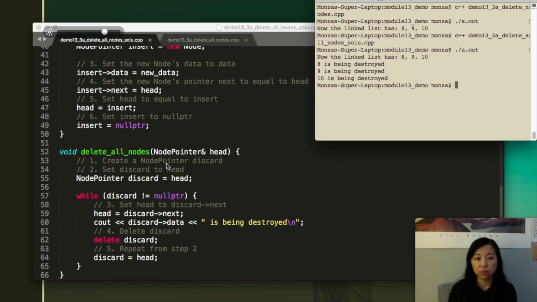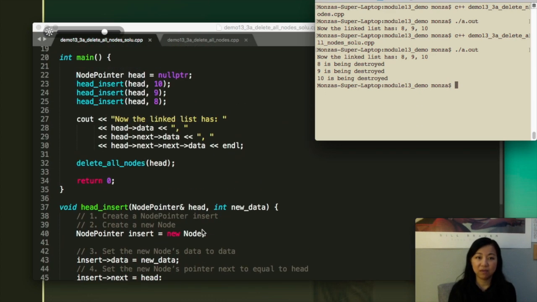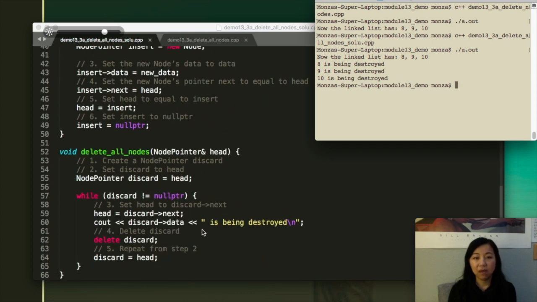And I actually put a cout inside, just so that before we delete, we print out the data that discard is pointing to, to make sure that we are deleting it and it's not imaginary. It could be that nothing happened and we would still not know it. So I put a cout statement to make sure that yes, the node of 8 is being destroyed, 9 is being destroyed, 10 is being destroyed, in that order.